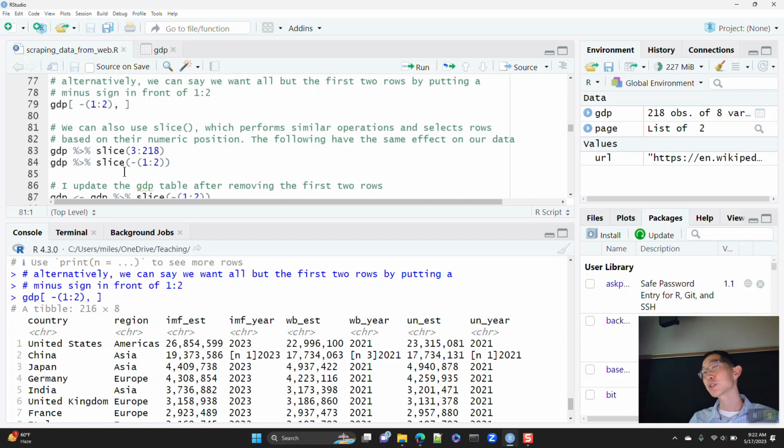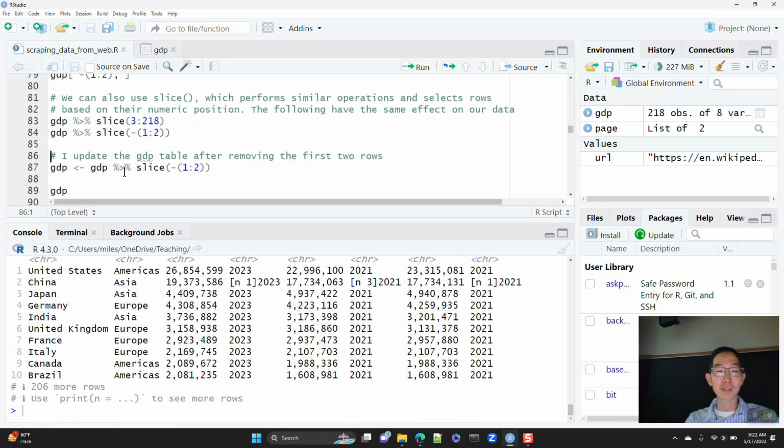The tidyverse has a very similar function, but instead of using the square brackets, you can use slice. And so here I can say slice and keep rows 3 through 218, or I can slice and get rid of rows 1 and 2. All of these things result in the same thing.